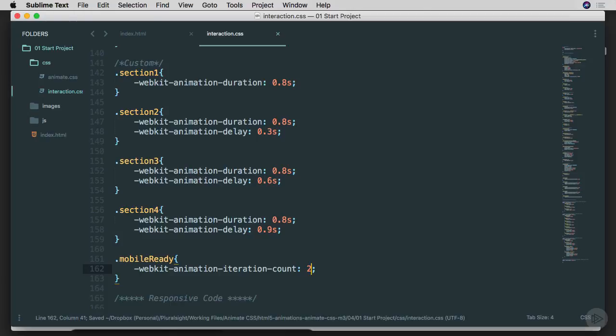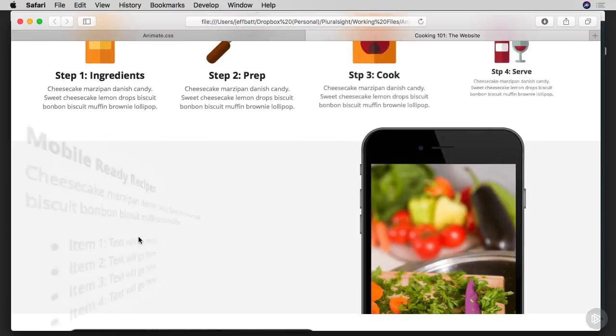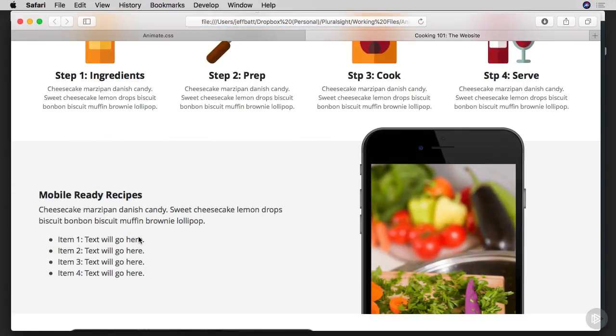I'll hit save, come back into my browser, and hit refresh, and you can see that animation has happened twice. I may not want that for my live website, but that's just if I wanted something to happen a couple of times, or some text to emphasize a couple of times. But that's where I would go in and add my iteration count.